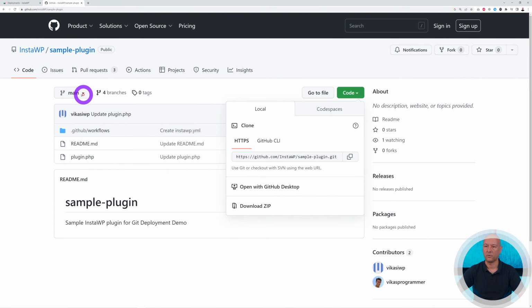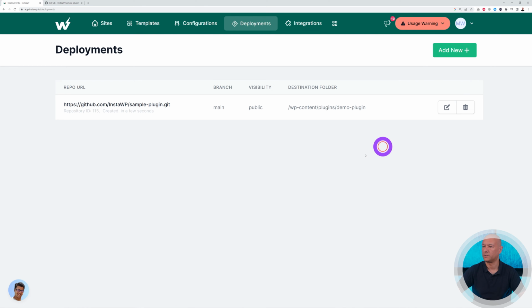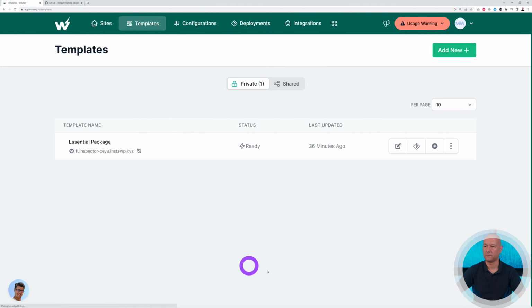So the branch, let's have a look. This is the main one, okay, so we keep it like this, and you need to select the destination folder. So we're going to add this into wp-content in the plugins folder. Okay. And then we're going to give it a name. So for instance, demo-plugin. Okay. And then we can add this. Very good. So this is done now. And the next step is to go to our templates.